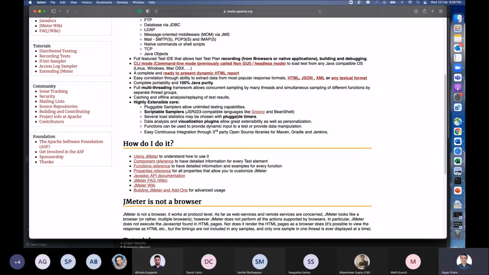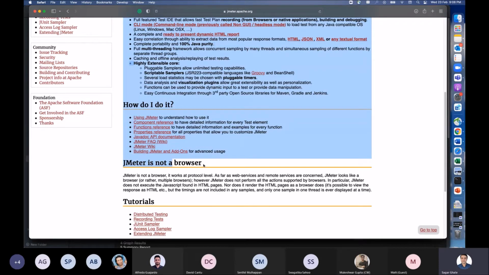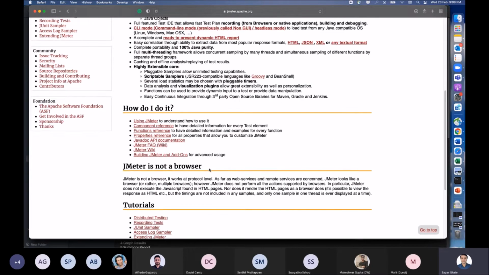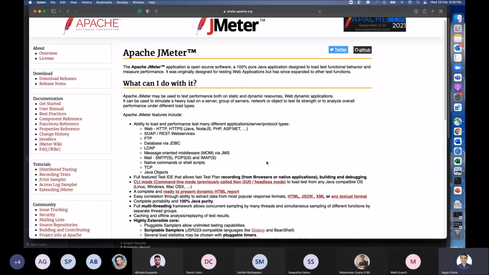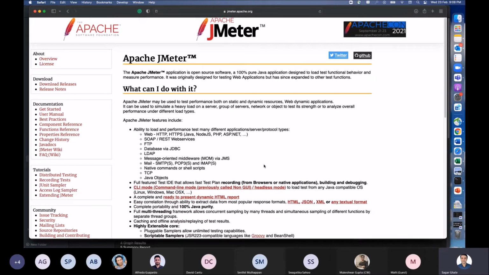Go and read everything. How do I do it? Using JMeter components and properties, you can have the wiki, Java, and API documentation. And the main thing is JMeter is not a browser. It's not a web application; it is an application which you need to install. Installation is not needed from the links which I already shared with you. You can go and download from there.